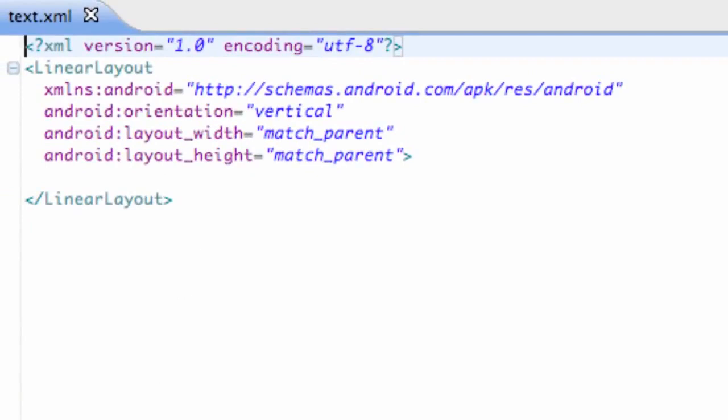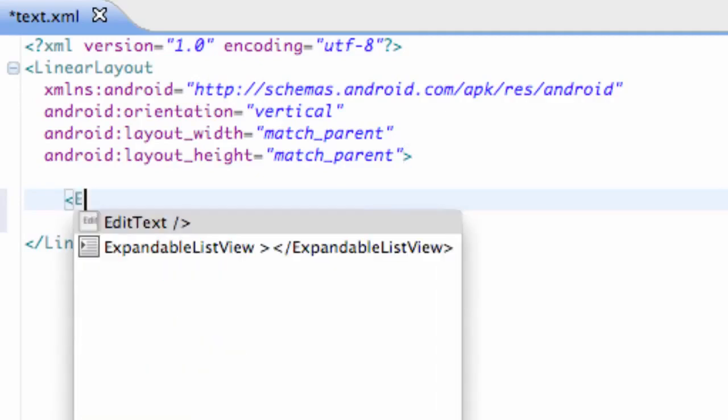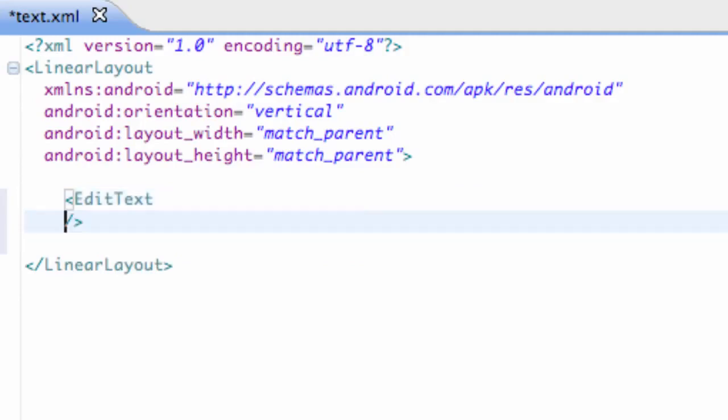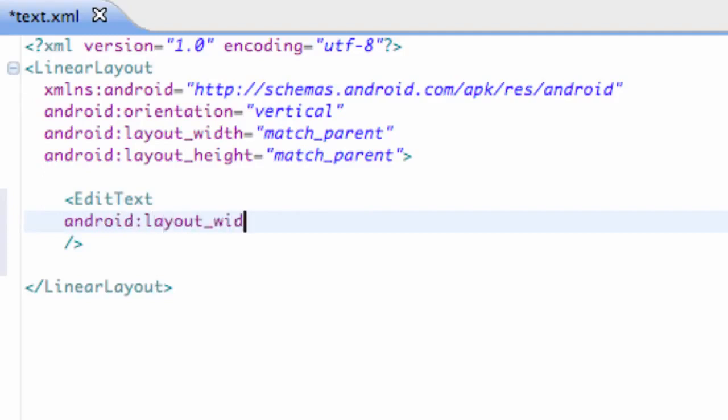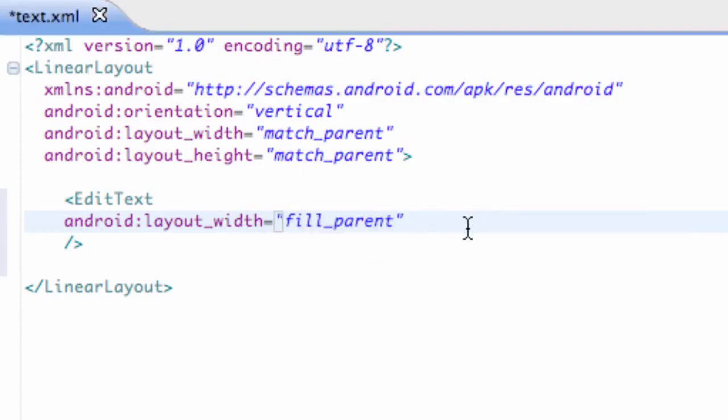And what we're going to do is set up an edit text. This is how we're going to get some user input. I'm just introducing you to some new stuff within the XML. So we're going to say edit text, and then we define it as always. We're going to give us some room here to work with, and we're going to say the Android layout width is equal to fill parent for the width, and Android layout height.